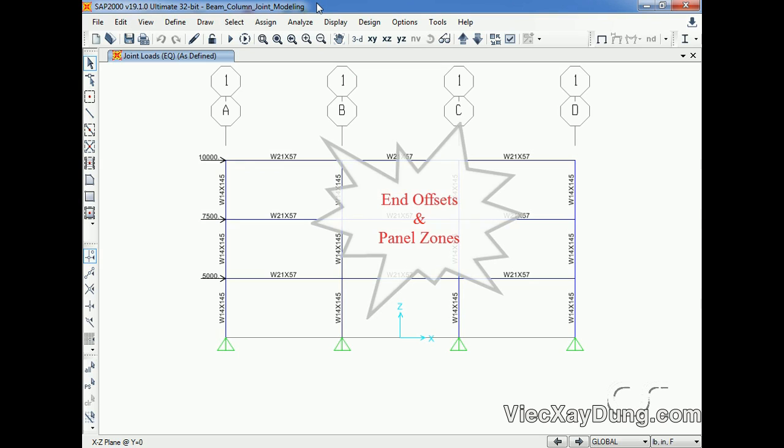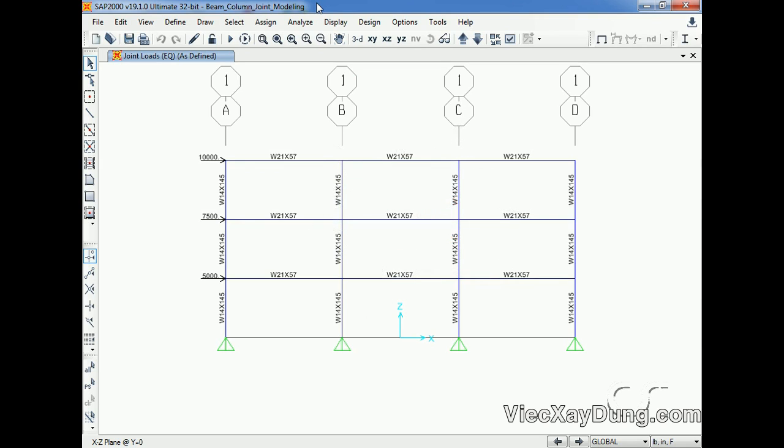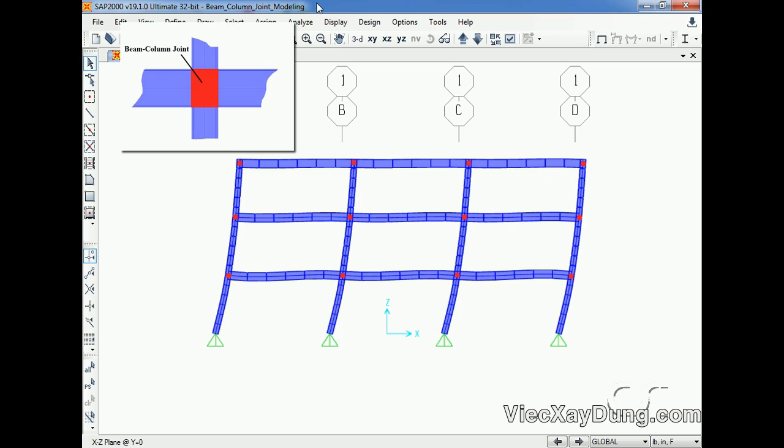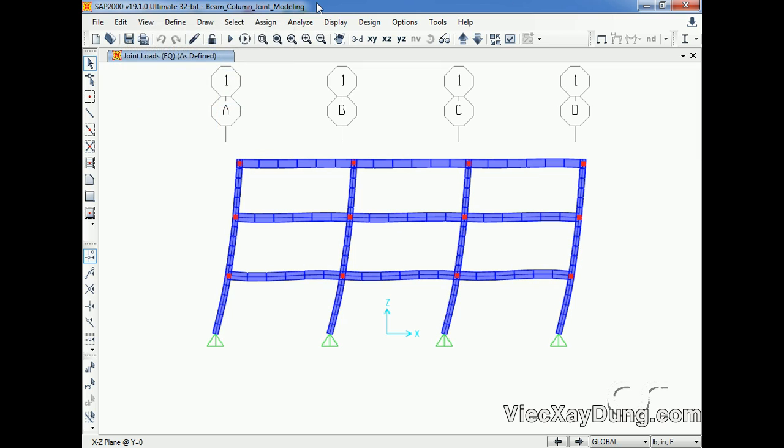This tutorial will show how the end length offset and panel zone options in SAP2000 can be used to model the flexibility that occurs at beam column joints. The flexibility at the joint where a beam connects to a column can significantly impact the overall behavior of a frame structure, so correctly modeling it is important.